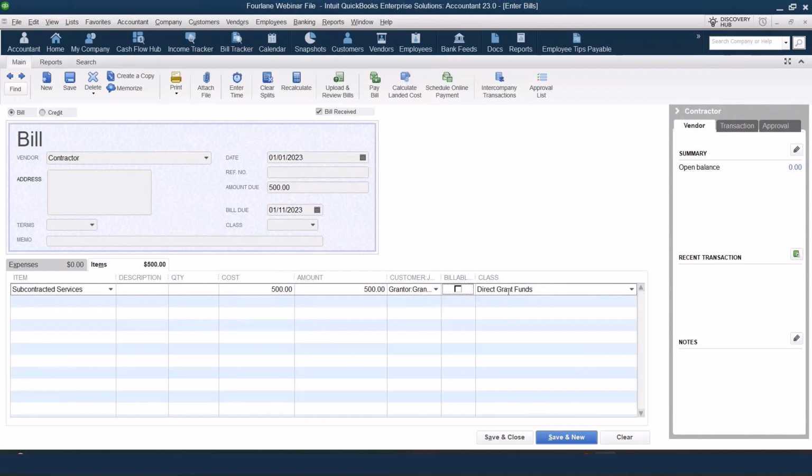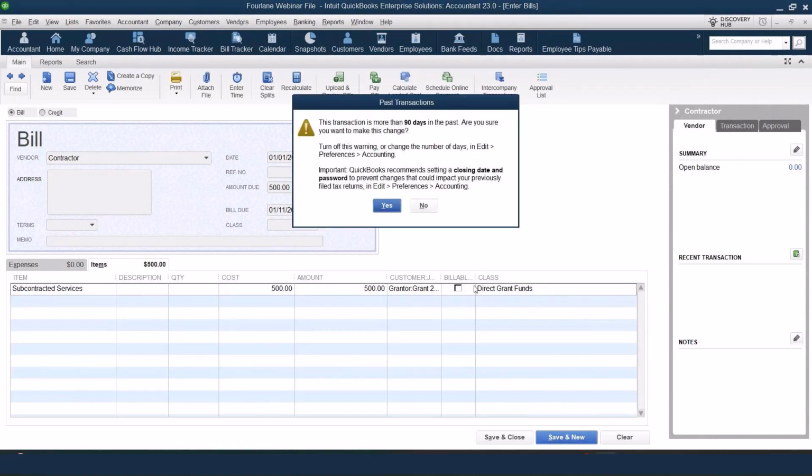Now the same would hold true if we were using those service items on payroll, right? On any transaction where we pick that customer job, it's going to automatically pick up that direct grant funds. So then let's go ahead and add another expense here.